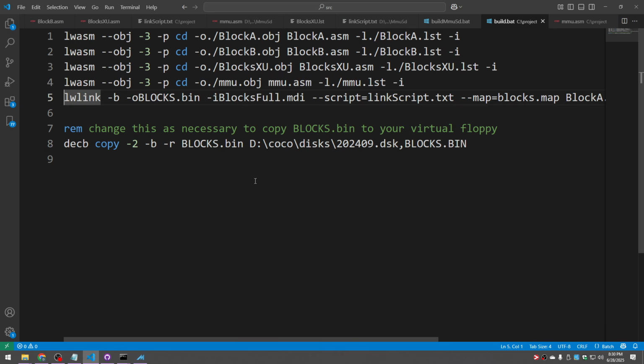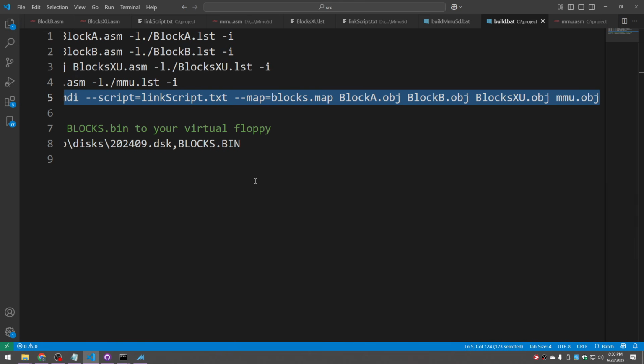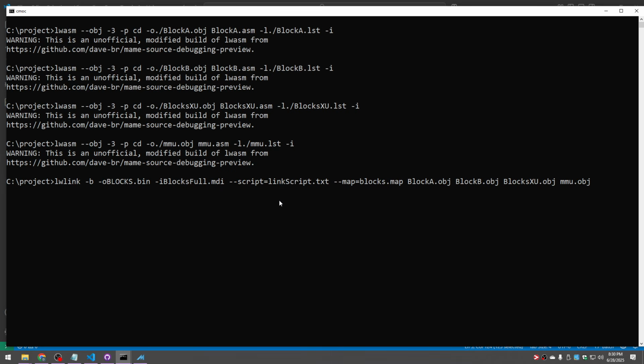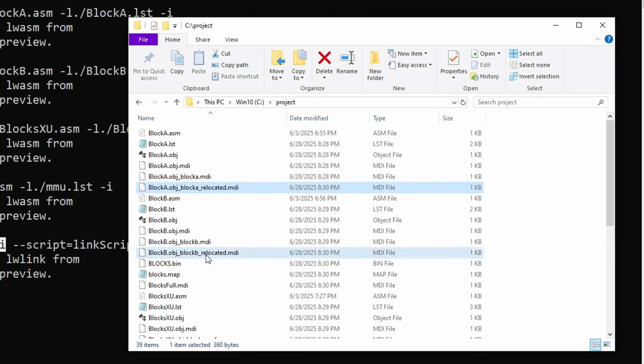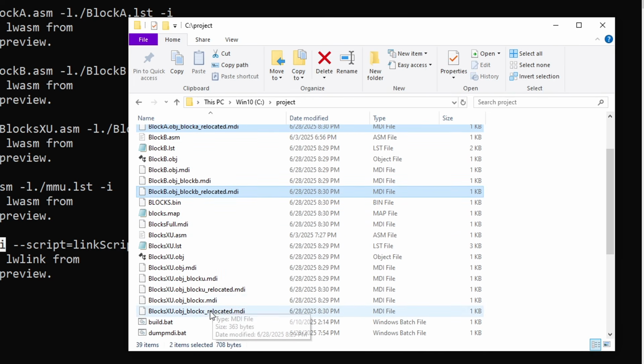So far, nothing has changed in lwtools as a result of this new feature, but this line is going to show us something new. I'm asking it to generate the block's full MAME debugging information file, but it's going to be generating more than just that. It's also going to be generating new MDI files for each individual block, with the word relocated in the name.